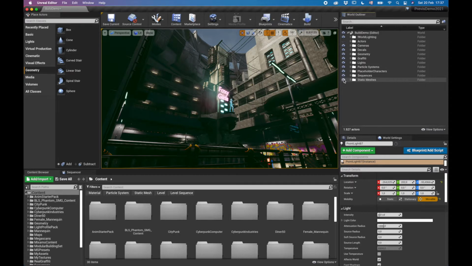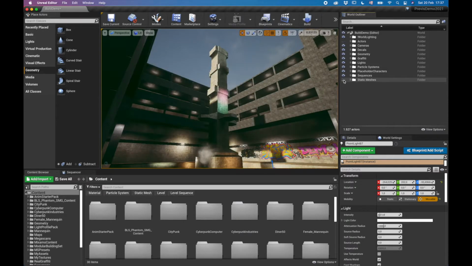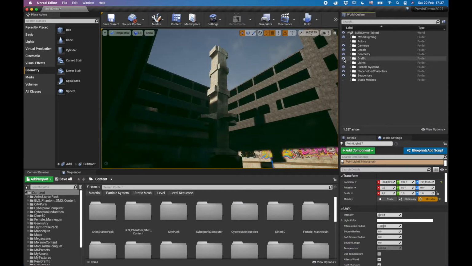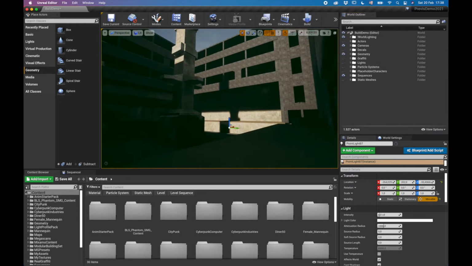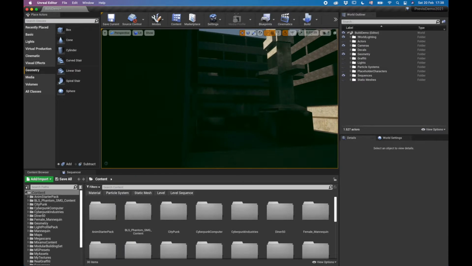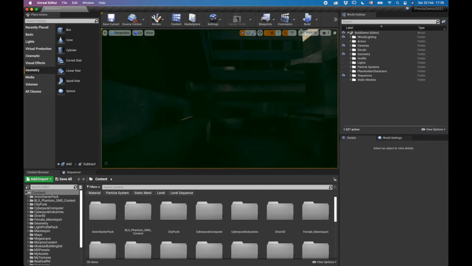When I look at all this stuff, there are 1,527 individual items, or actors as they're called here. You'll see what that means. If I remove the static meshes, this is what you've got. Let me remove the lighting, the graffiti, decals, placeholder characters, sequences, doesn't matter. Particle systems, I remove these. And this is what's left, basically. If I press escape, this is what's left, right here, right?